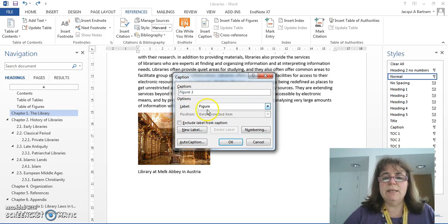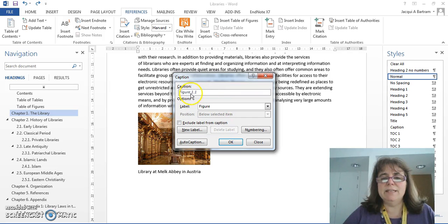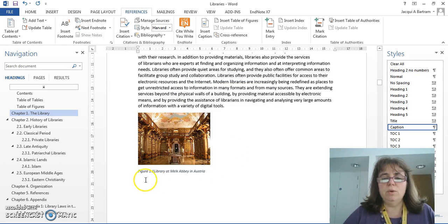Now, it's using the label of figure, which is what I need. But at the moment, it's just giving me figure 1. It's not giving me that figure 1.1 that I was after. So I'm going to click on the numbering button there and check this little box here to include the chapter number. It uses the default separator of a hyphen, so I'm just going to change that to be a full stop, or as the Americans like to call it, a period, and click OK, and there we can see we get that figure 1.1.